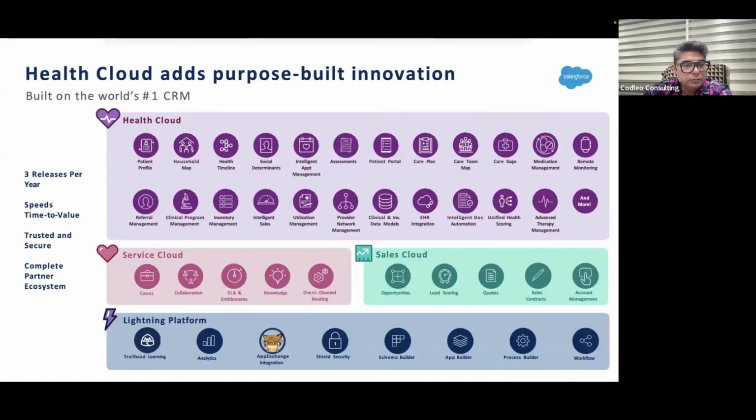Now, one more aspect is that Health Cloud has a lot of innovations. I'll just quickly read it for you because we do three releases in a year in Salesforce, and it's always speed, time to value. It's a trusted platform, which we all know, in a complete partner ecosystem.